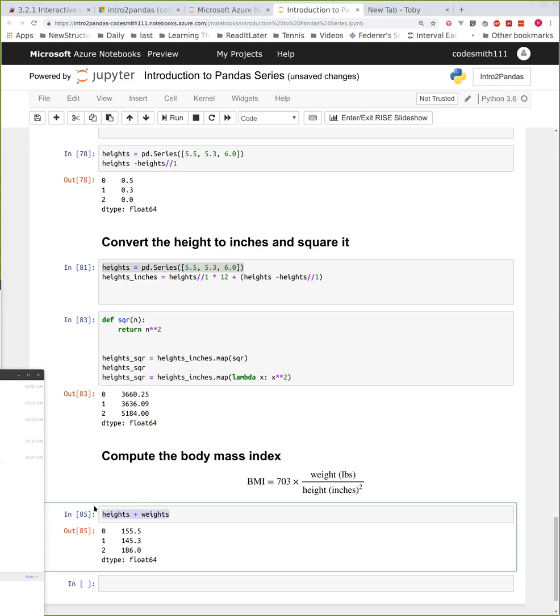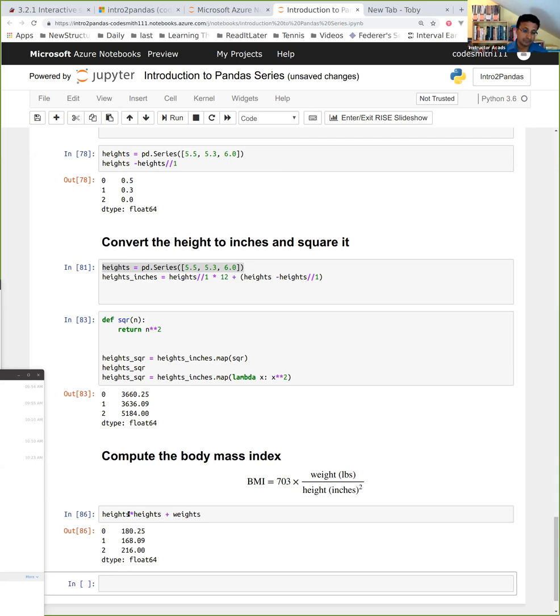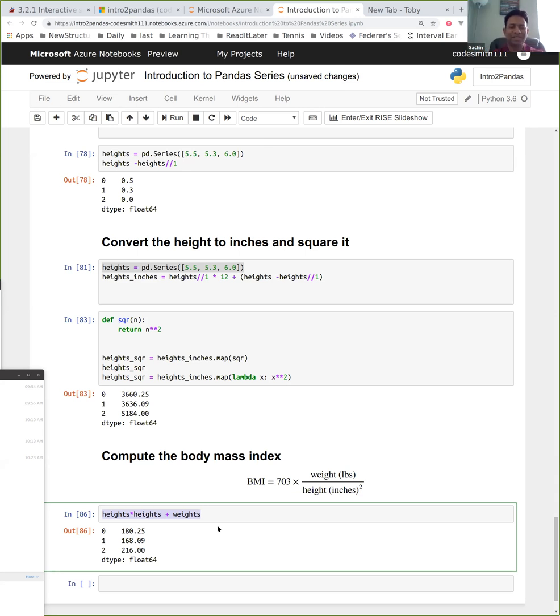Then for squaring, can I do heights into heights? Okay, so let's try. Isn't that cool? Awesome. But of course, when it's squaring, it's actually taking the corresponding element and squaring it in place. It's finding the first element and squaring it and putting it in the first location itself. So it keeps all the index gymnastics under control. Isn't this kind of code much better than writing loops all over the place? It's much better.